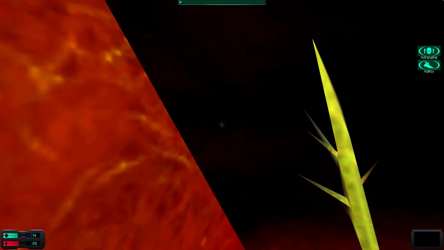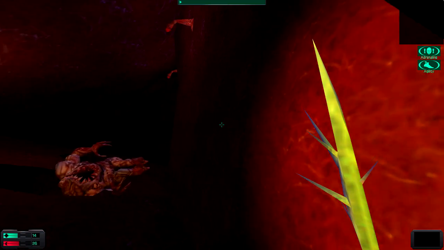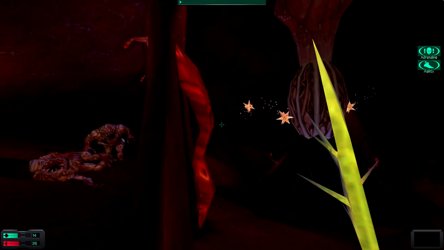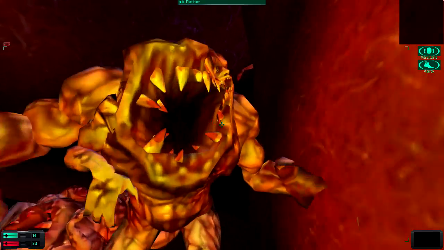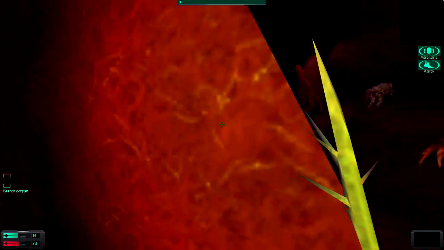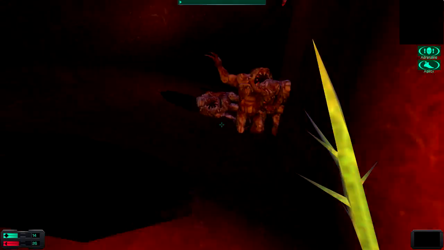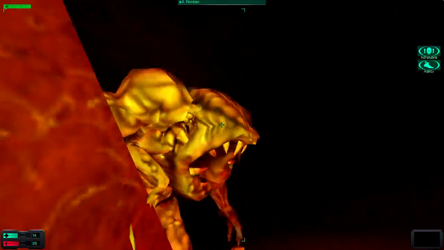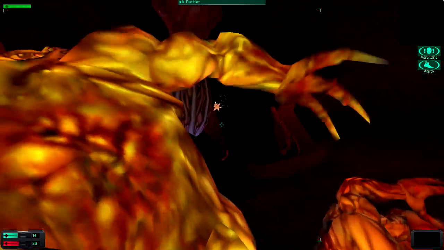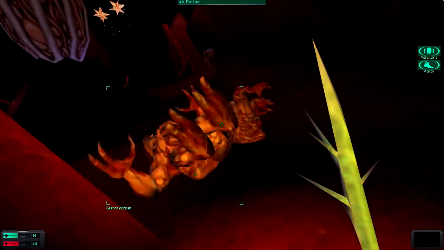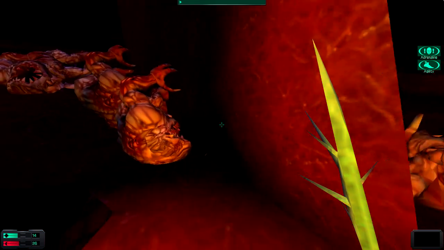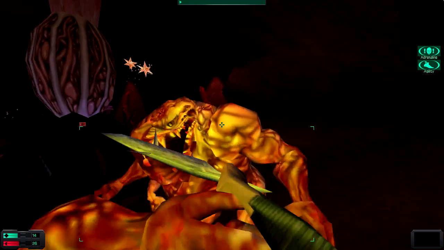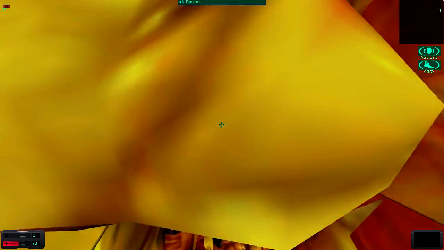Okay, let's go over here. We're just gonna let those guys do whatever they want. Come over here. Come to Papa. Very dramatic deaths. This crystal shard, though, is really powerful. I don't even know if I should be looting these bodies, because I don't think they have anything for me. And I just got smoked.